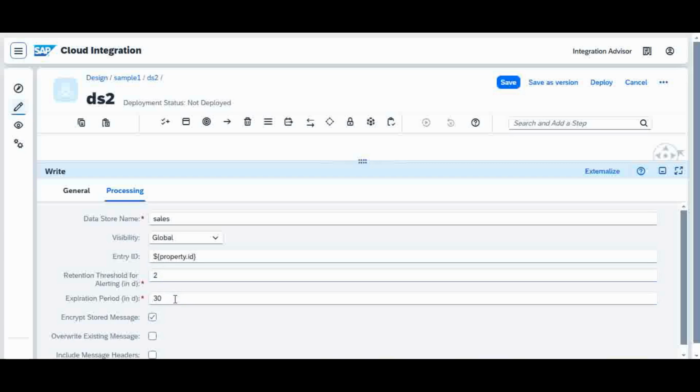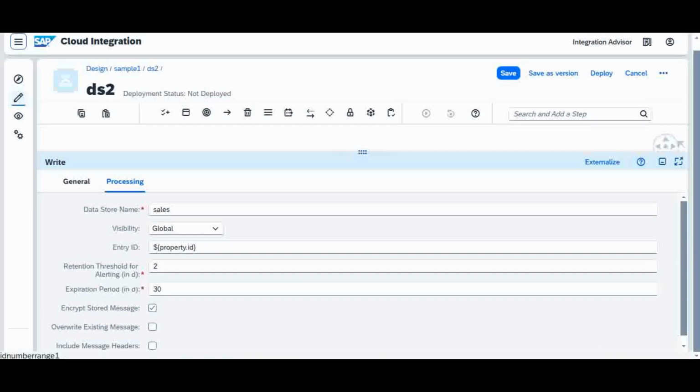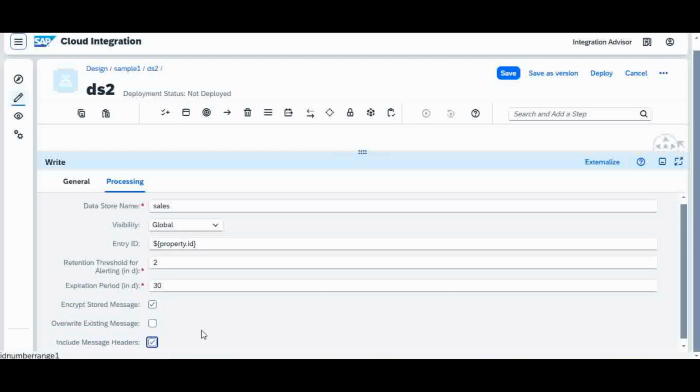The total expiration date is 30 days. After 30 days, this will be automatically deleted, so the message will be lying inside the data store sales for 30 days. Other things you keep open. If we want to include the header messages also, you can make it a header, or if you want to suppress the header messages inside the data store, you can suppress them. I will make it include header messages.